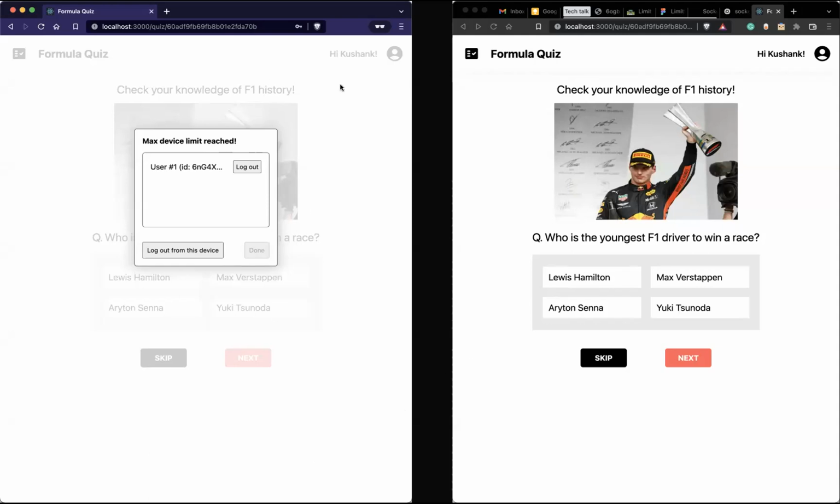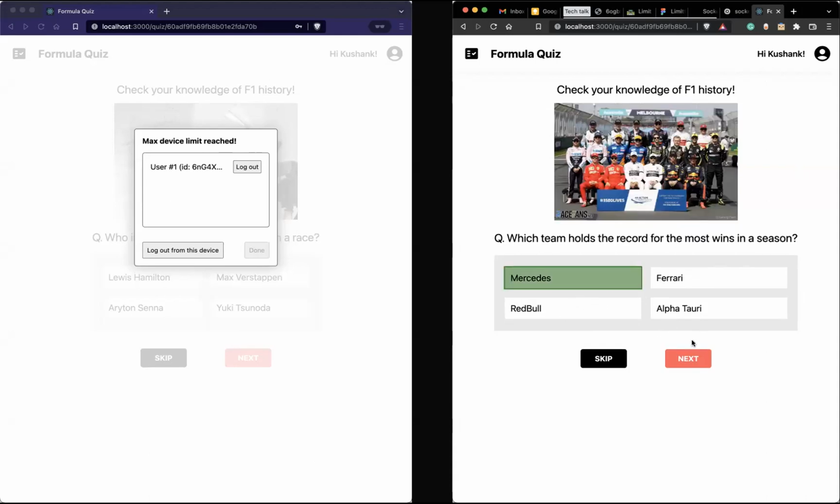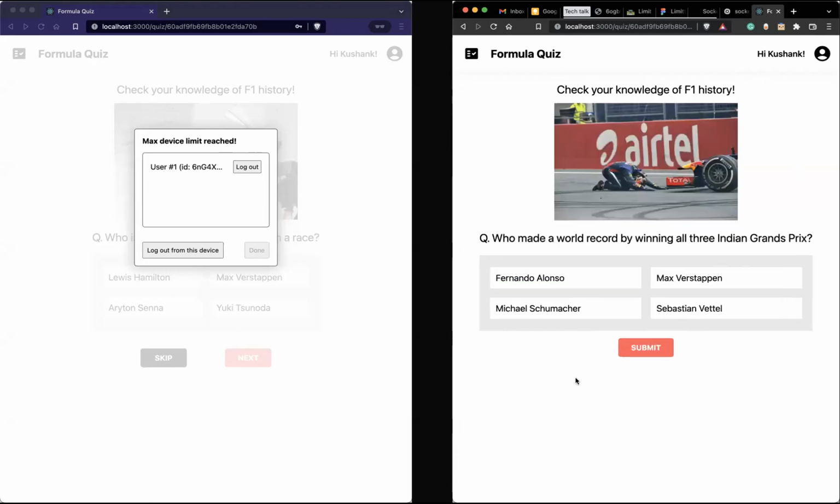Okay, perfect. So basically, I'm trying to log in. I have set the limit as 1. I have logged in from one device and it's working perfectly fine. I can take the quiz, right? No issues here. But at the same moment, I tried to log in on another device with the same user credentials. Now I get this alert, log out. Now, if I click on log out, I will be logged out from this. Okay, so let's do that.